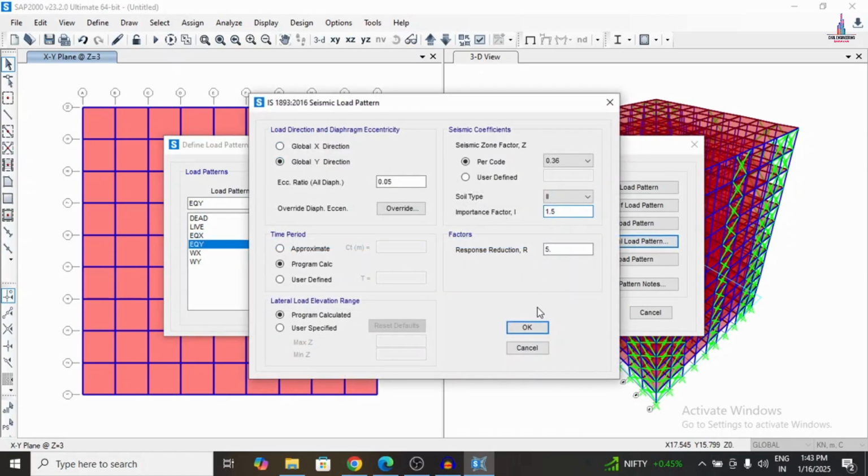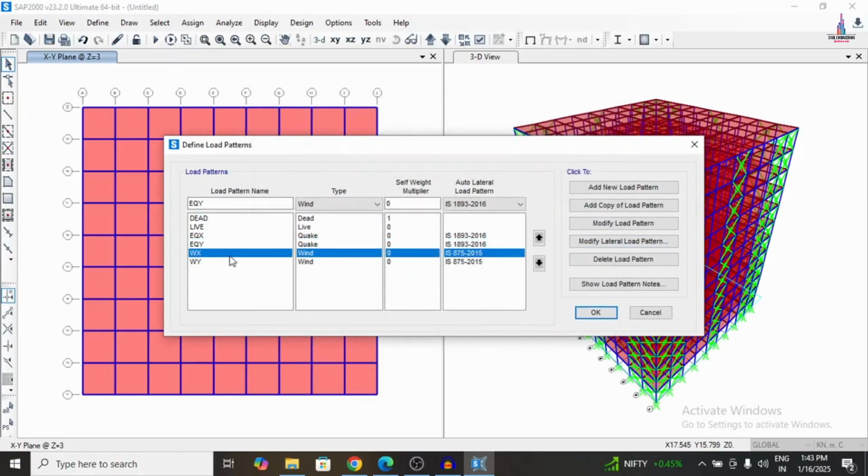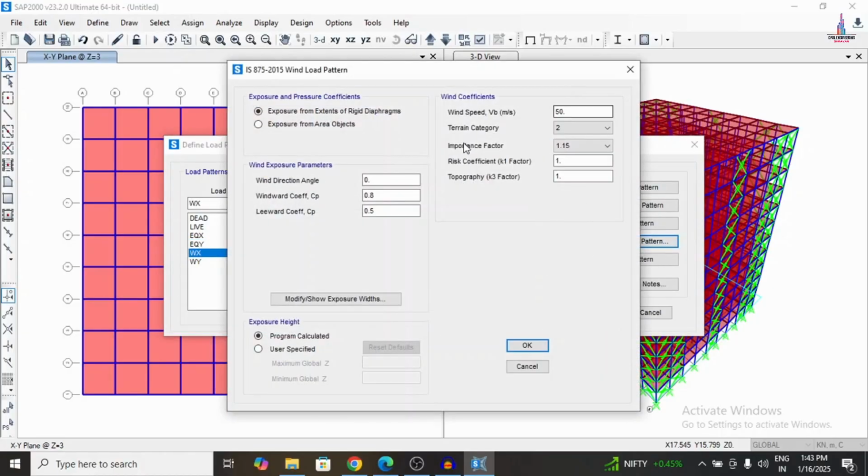Click on OK. Wind X, modify lateral load, just I am selecting basic wind speed is 44 with the terrain category. You can select the terrain category according to your assumption. Just I am taking terrain category of 4 with the importance factor as 1.31, and you can consider the wind direction angle is 0 and CP value is 0.86. I am taking 0.5. Click on OK.